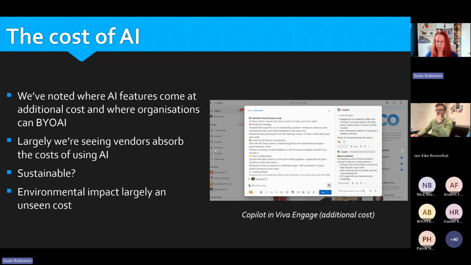So it's something to factor into when you're thinking about the costs. Otherwise, the cost is assumed to be included in the pricing that's been provided to us, and largely we're seeing vendors absorb the cost of using AI. This might not be sustainable longer term, and we have said where vendors have mentioned that high AI usage may incur additional costs. So again, do talk to vendors about that.